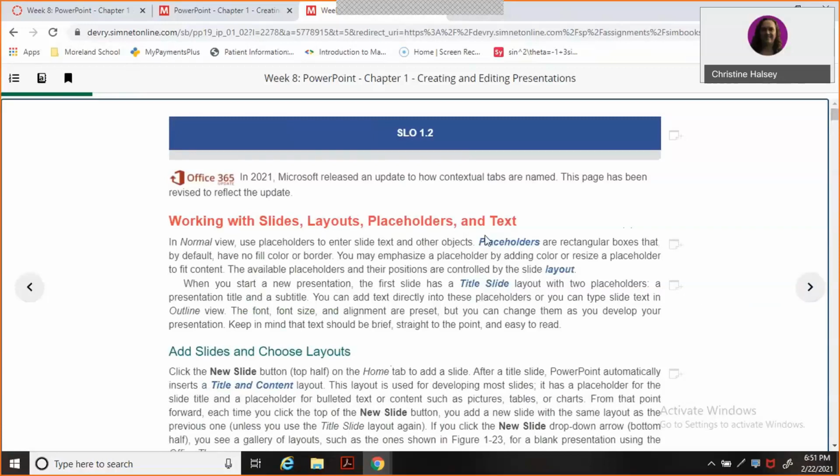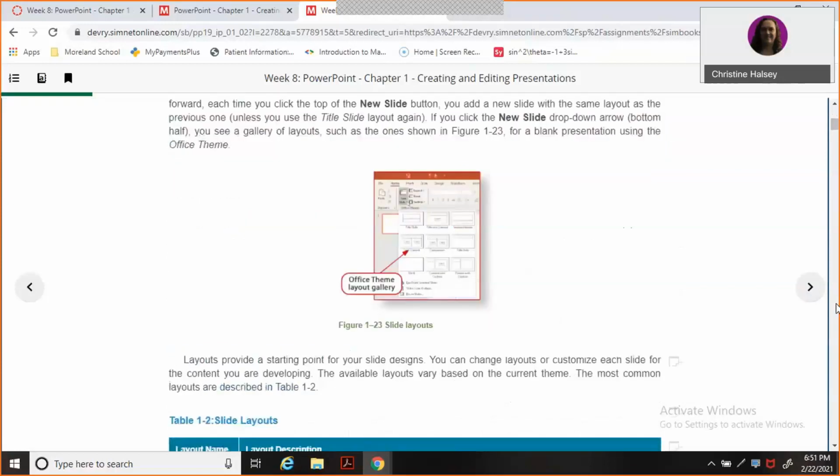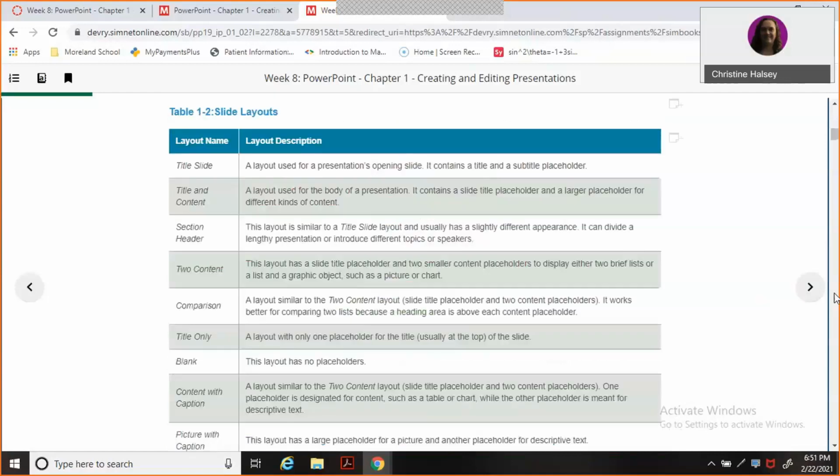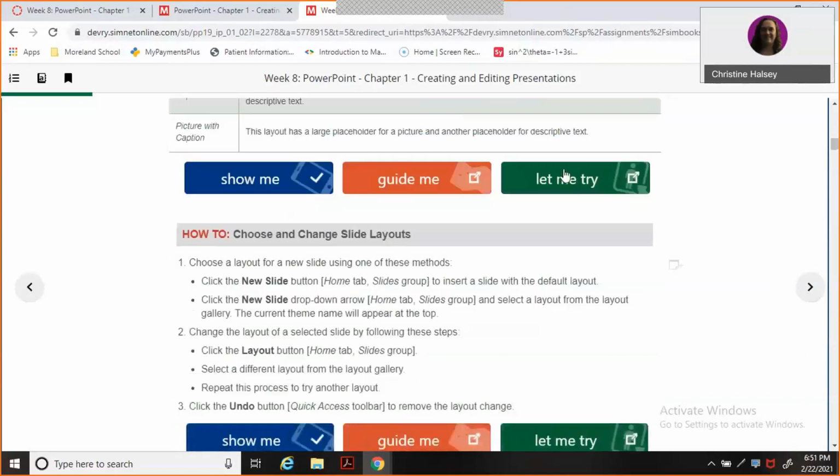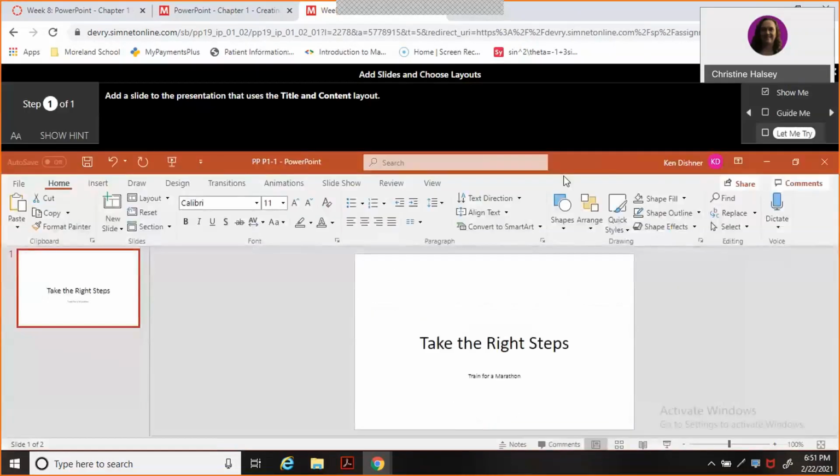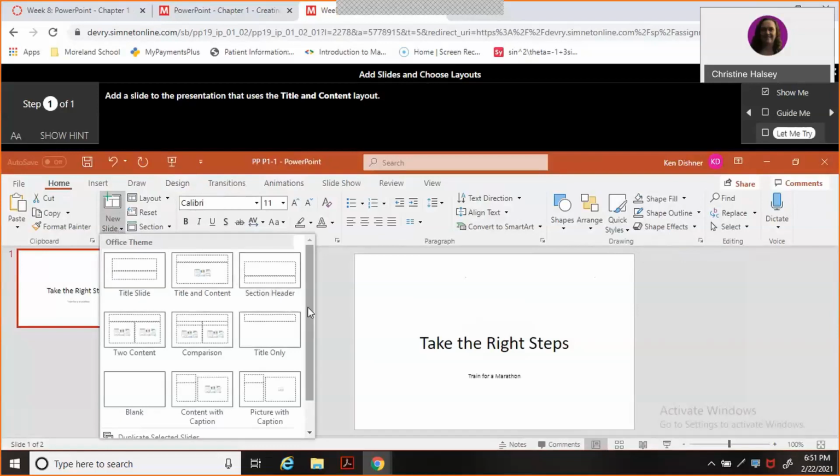Okay, layouts, placeholders, and text. So we have these different slide layouts that we can pick from in new slides. And the different slide layouts are listed here. It's easier to look at than it is to read. And we'll see the different options. Add a slide to the presentation that uses title and content. So we'll come to new slide, hit the drop down, and this is what I mean. It's easier to look at them and pick which one you want than it is to read the different options. So here we want title and content.